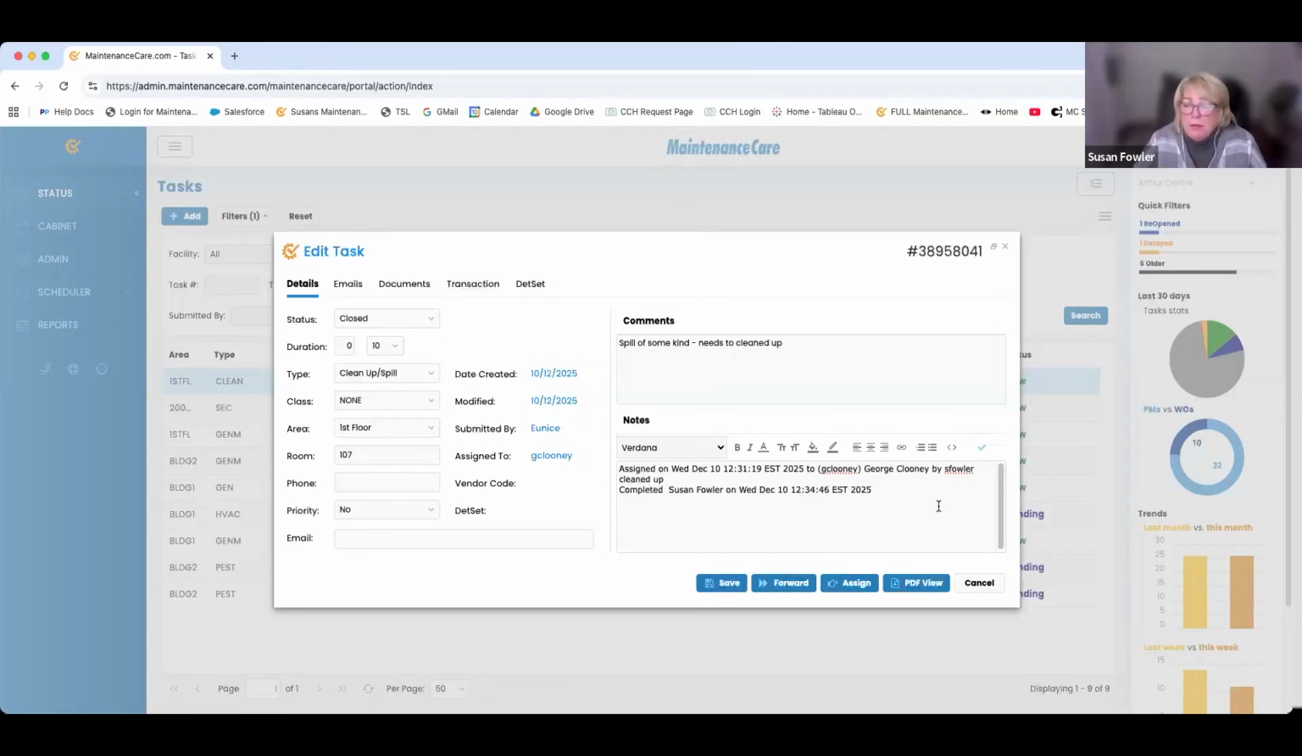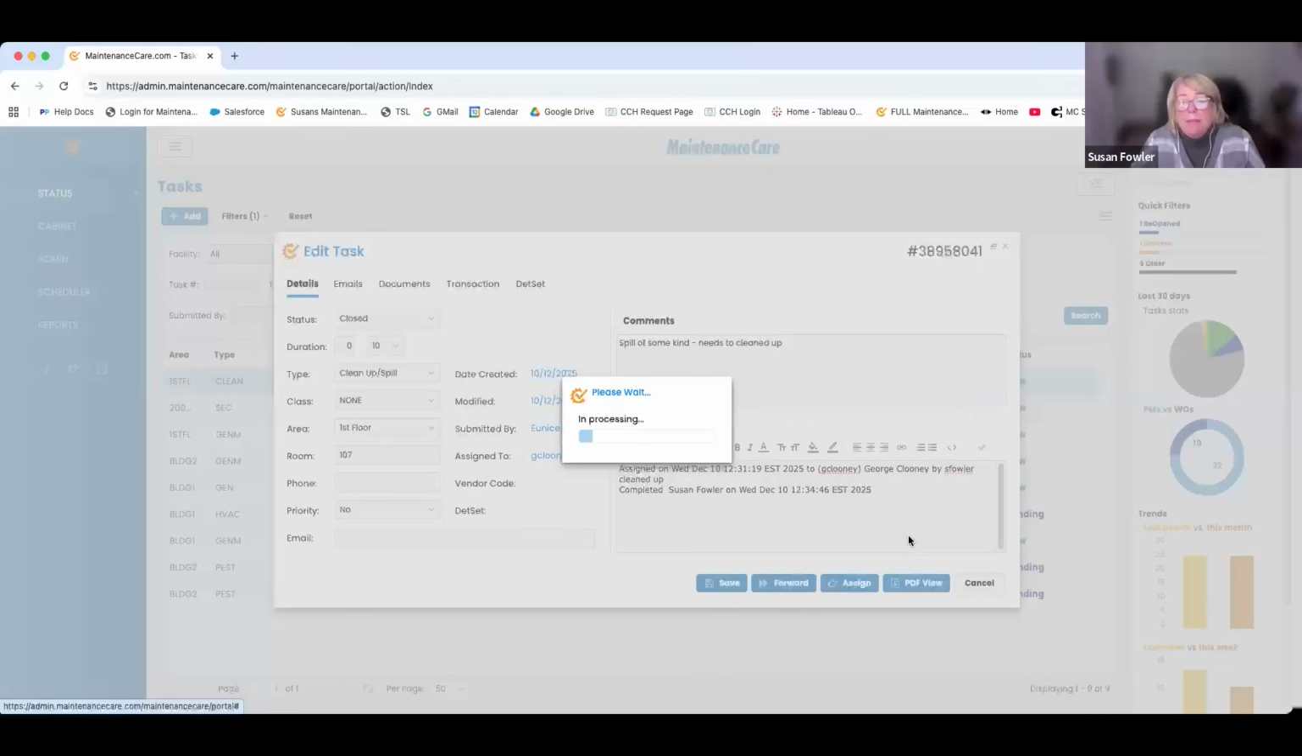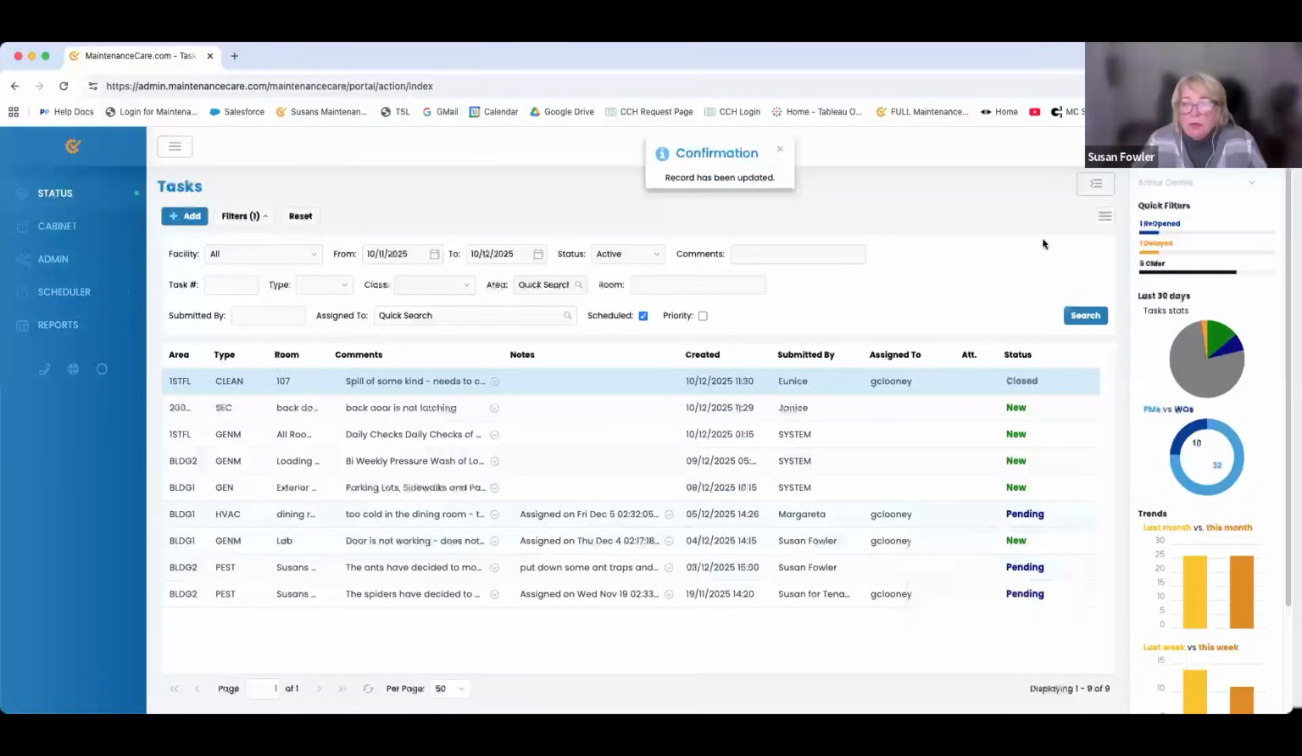Now there's lots of other bells and whistles that are ingrained into work order management. There's lots of layers to maintenance care. We have simplified it to a couple of things, right? And we're going to do a little bit of a recap so everybody can refresh their memory again.